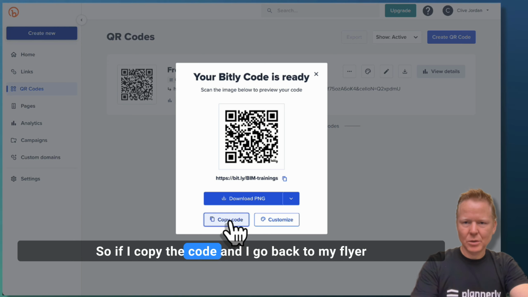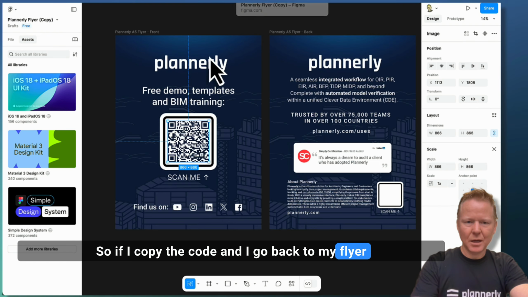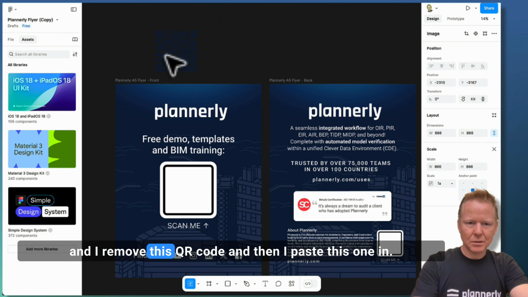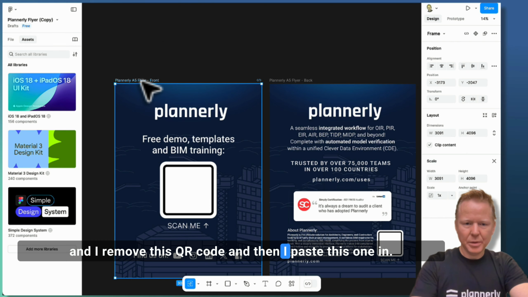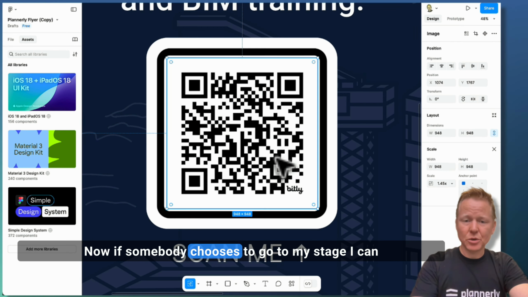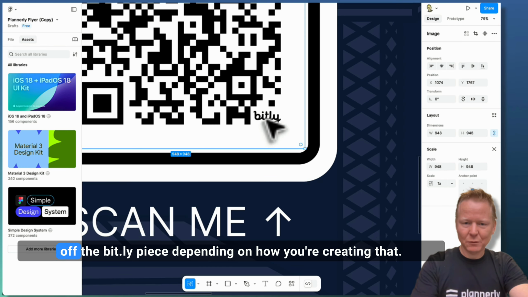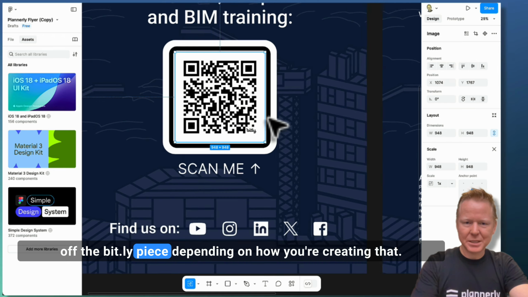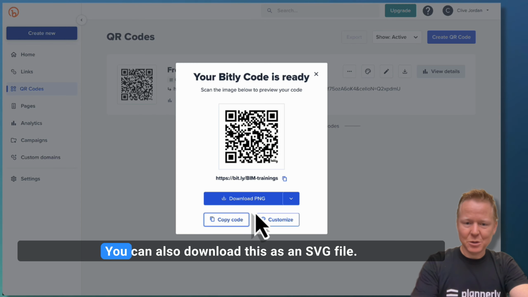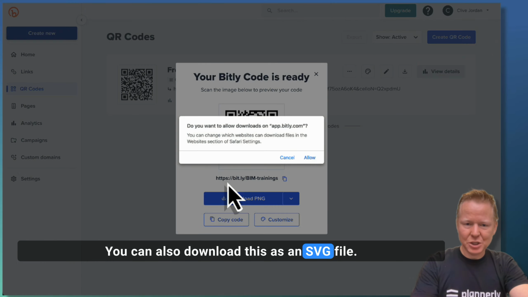So if I copy the code and I go back to my flyer and I remove this QR code and then I paste this one in. Now if somebody chooses to go to my stage, I can give them this flyer. I can even, if I wanted to, take off the bit.ly piece, depending on how you're creating that. You can also download this as an SVG file.